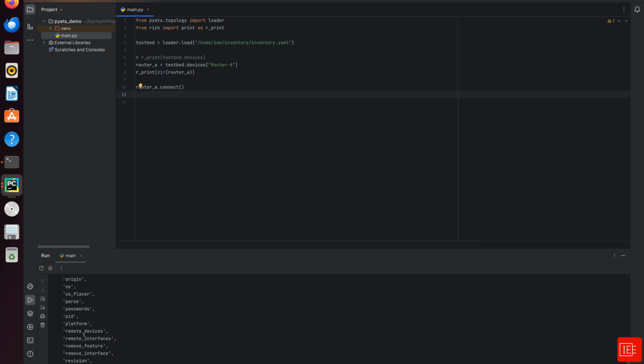So let me show you what I mean. So you can see here that we can use the parse option. But before we do that, we would need obviously to connect to the router first. So that's why line number 10 is very important.